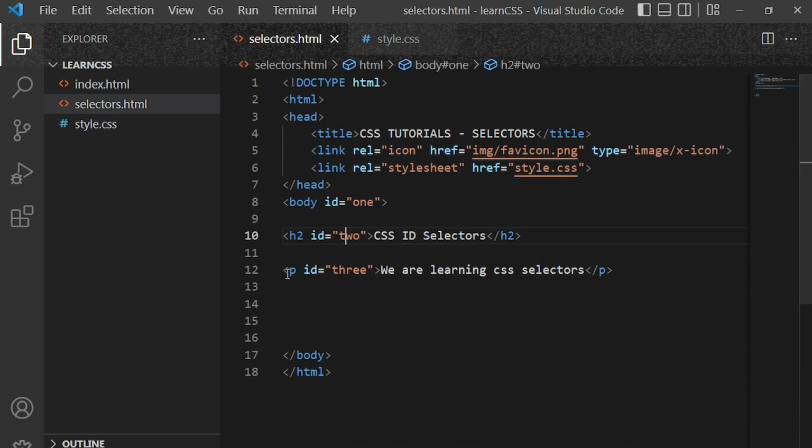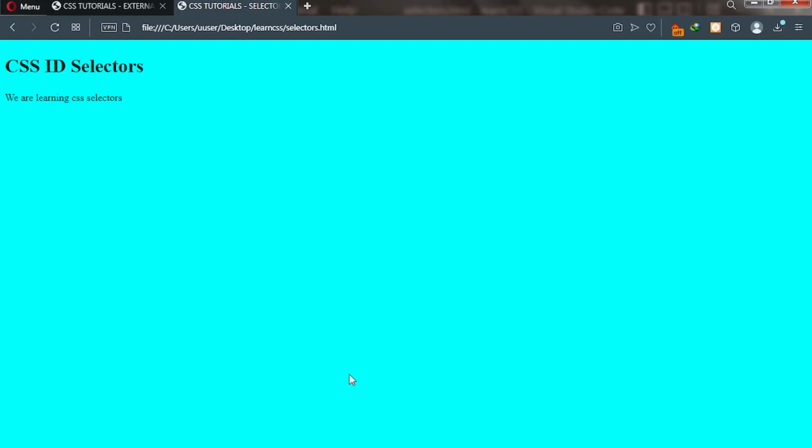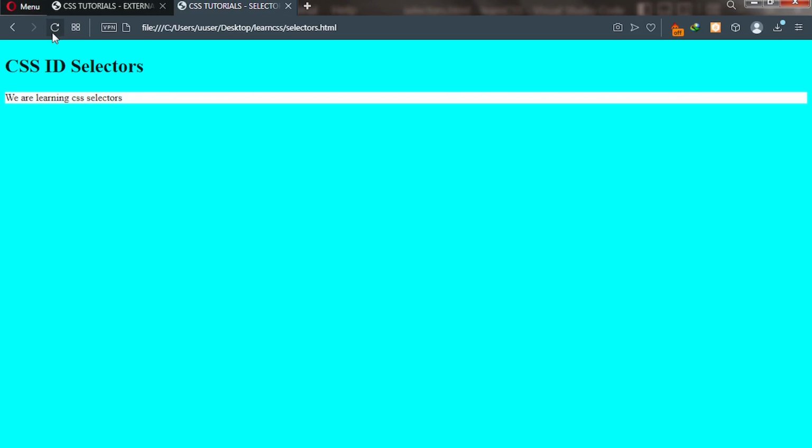So this is an ID and is pointing to our paragraph. When we go to our web browser and reload this page, this particular paragraph or text will be affected because this is a paragraph. So we reload this page, and as you can see, this paragraph is affected with a background color of white. So that is ID selectors in CSS. Let's look at the other CSS selectors.